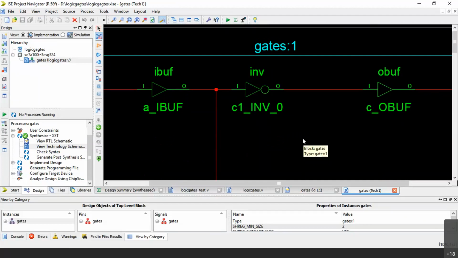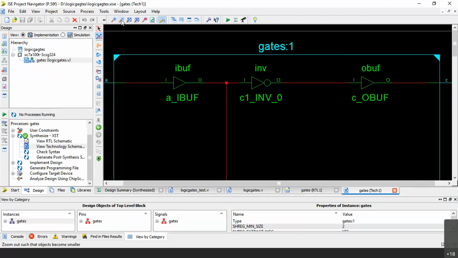Whenever the code is converted into hardware, the synthesis tool will always add additional buffers, because the signal is coming from the external world and going back to the external world, right? So it always adds a buffer so that the input signal will be strengthened and even the output signal will be strengthened. Even though we have not written code for the buffer, by default it adds that buffer.